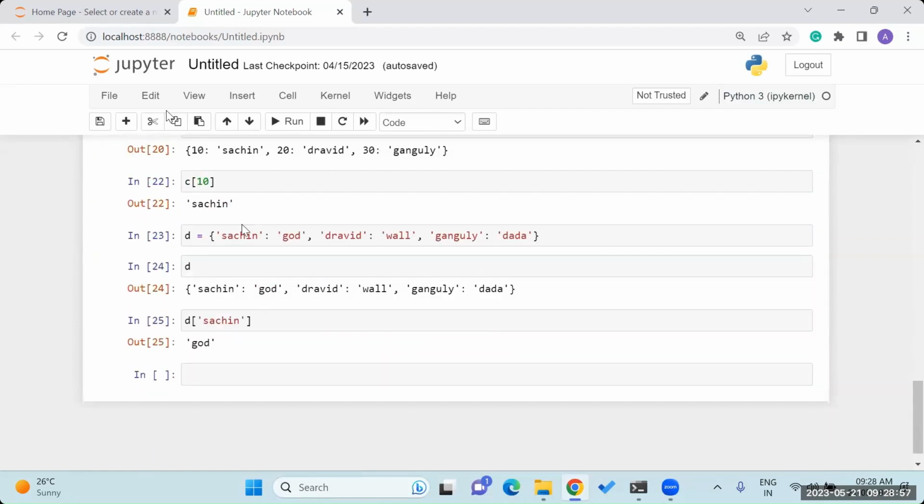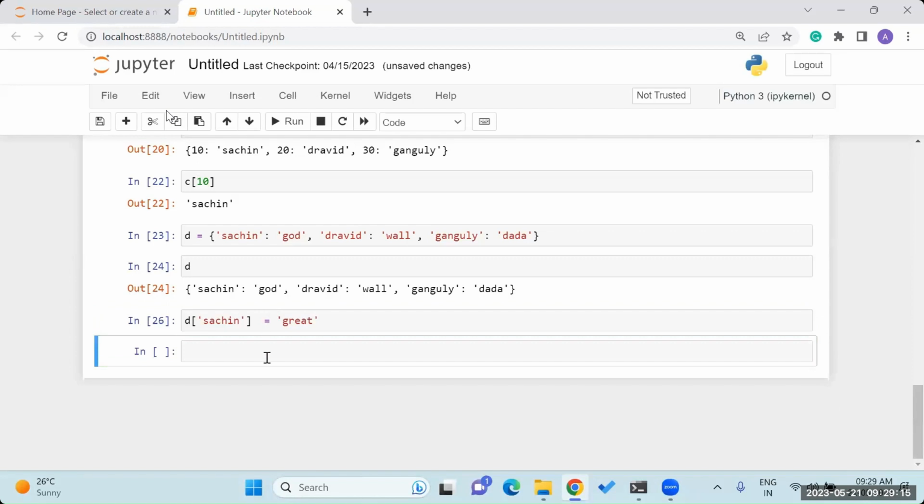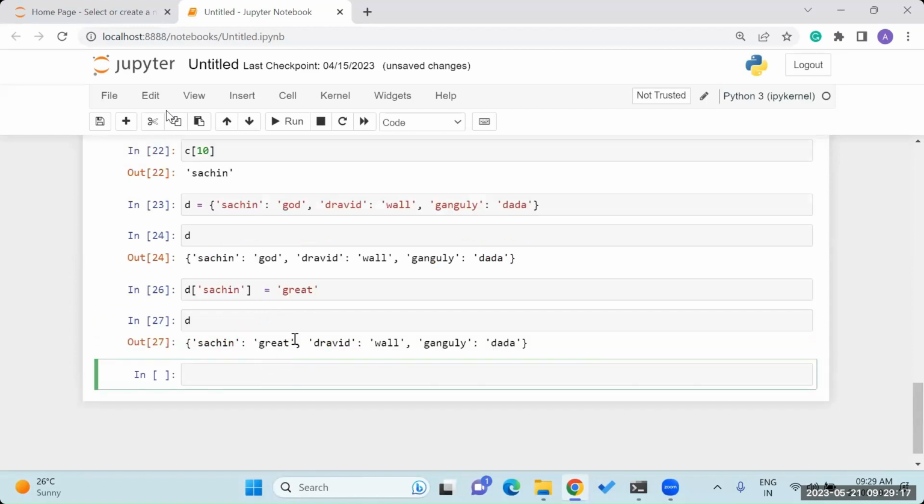Okay, thank you. So now there was a doubt saying that I want to remove this God and replace it with something else. I'll replace it with great. Simple. Now I will do Sachin is equal to great.